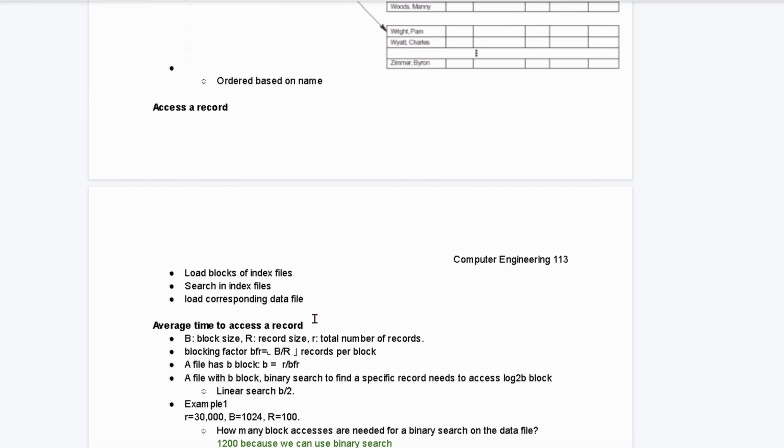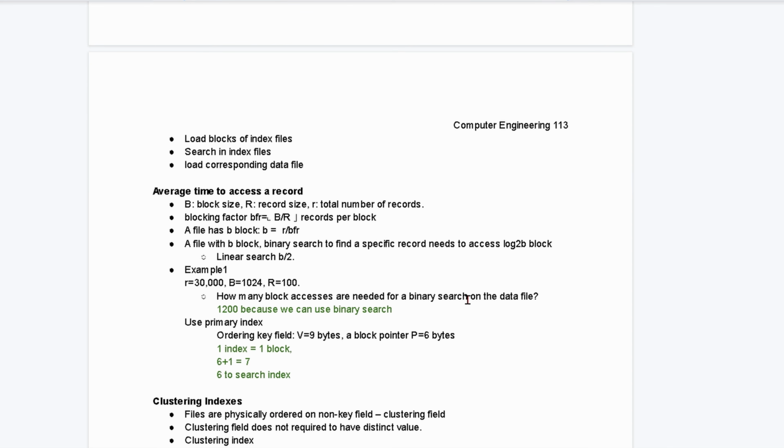Next we have accessing a record. With accessing a record, we load blocks of index files. We want to search in our index files, then we load the corresponding data files. There's the average time to access a record, and to calculate this, we're going to look over some examples. We have B, which is the block size, R, which is the record size, and a little r, which is the total number of records.